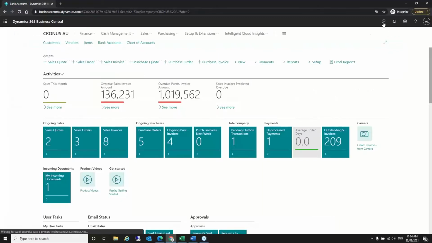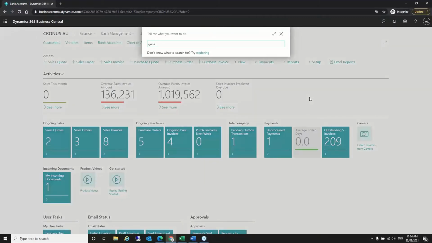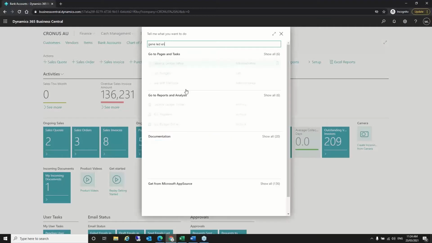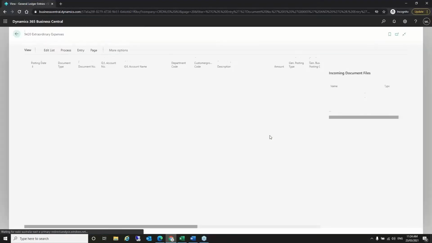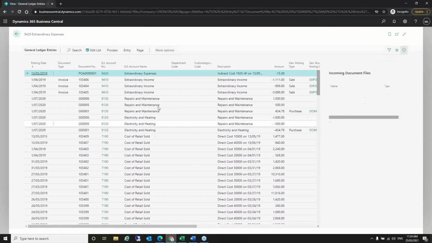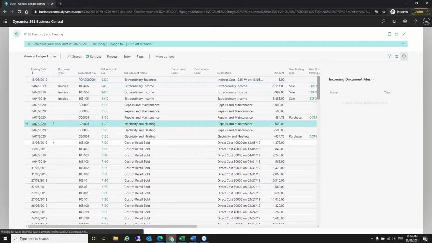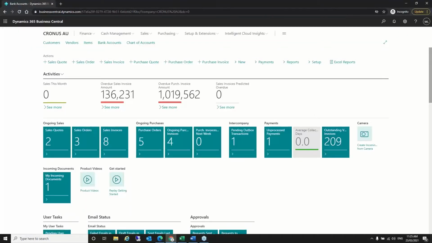Last but not least, if you somehow have made a mistake by posting a journal, you can always go to the general ledger entries. There's a reversing function. If the entries were created in the journal, you can always run the reverse transaction function on the ribbon in the general ledger entries to reverse the transaction with the same date. So if the month is not closed, you can always use this reverse transaction instead of manually creating a reversing journal to correct the mistake. So those are some of the things that you can find in the general journals.